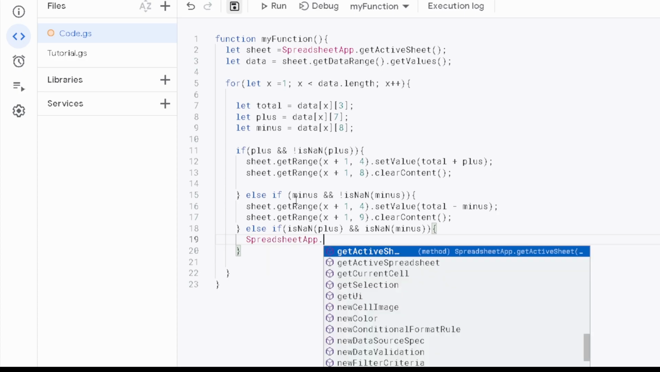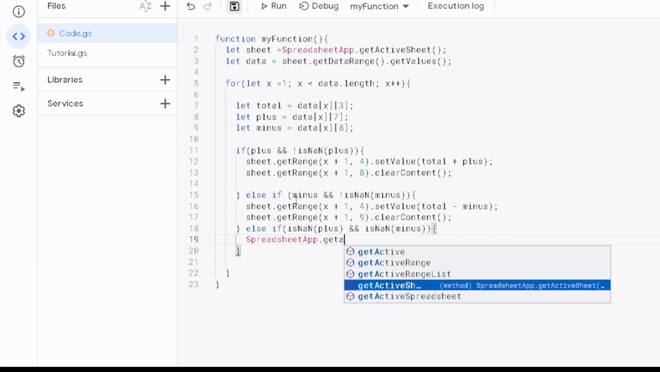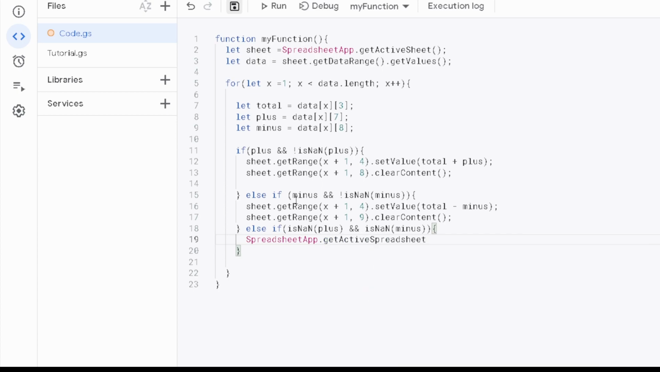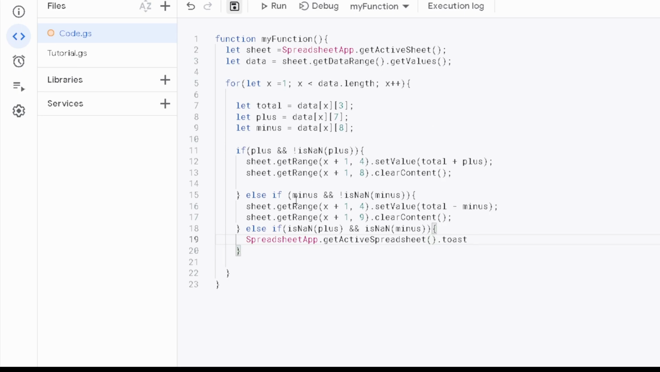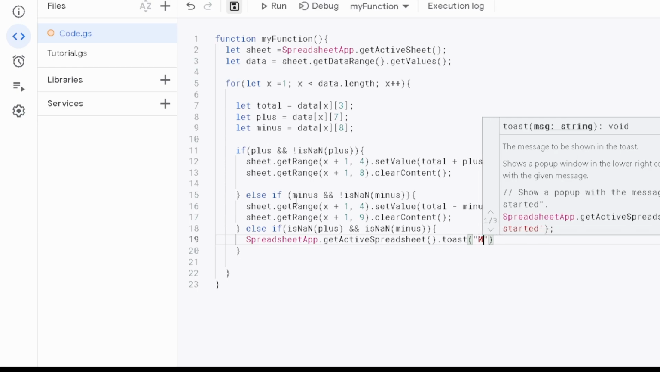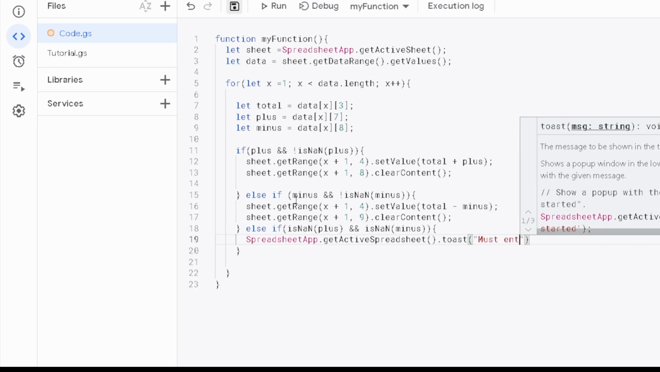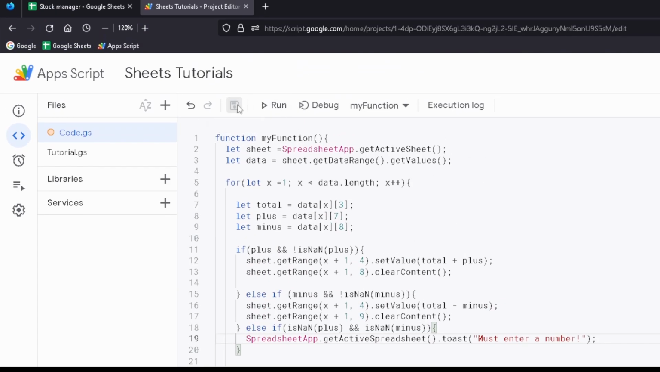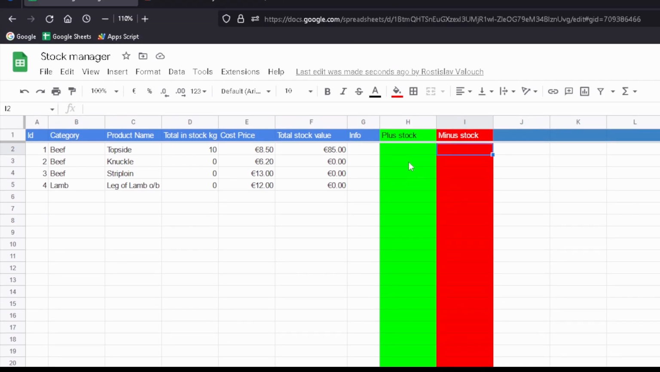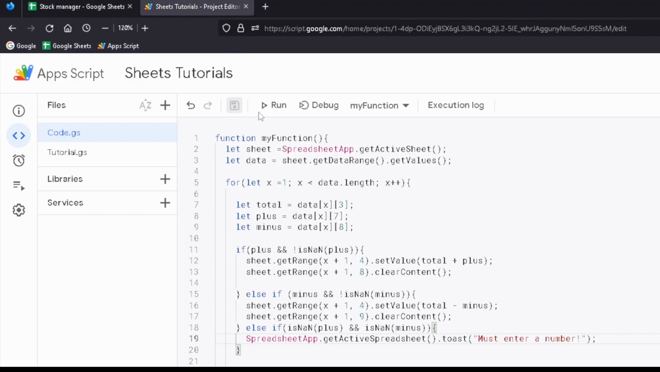Get active spreadsheet, toast, and here we write must enter a number. Okay, that's our error message. So we save this. I'm gonna test it just in a second. We type here L, run our script, go back here, and should get an error message down in the corner on the right hand side.